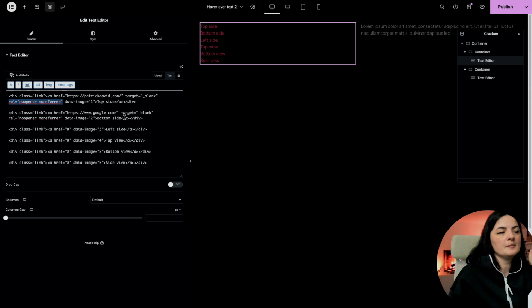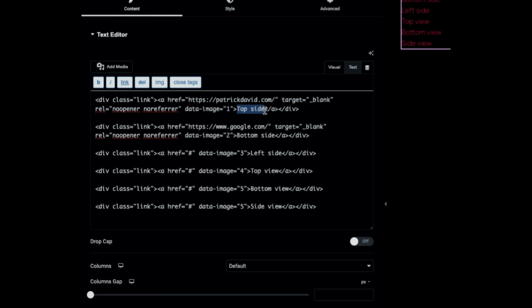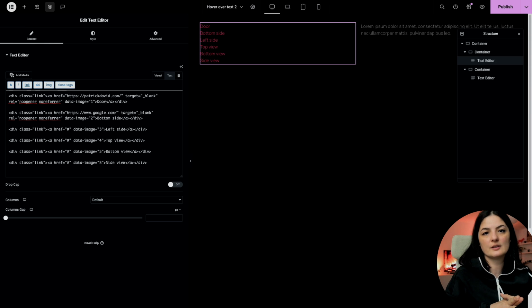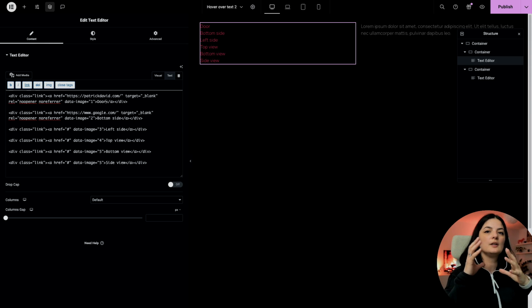All right, I'm not going to bore you with this. What you need to change basically is this. If you want this to be something else, like let's say, I don't know, door, and when you hover over the word door, you will show a door, part of a project or something along those lines.